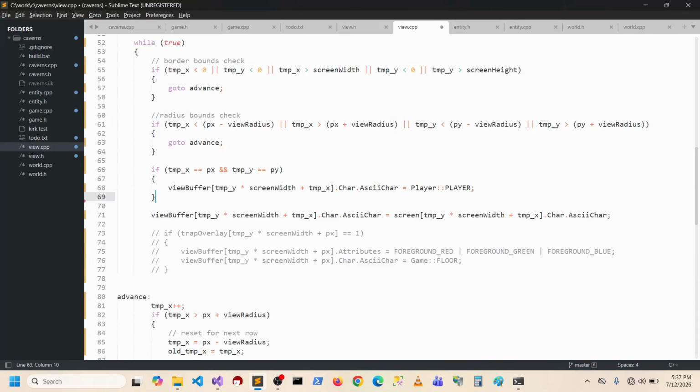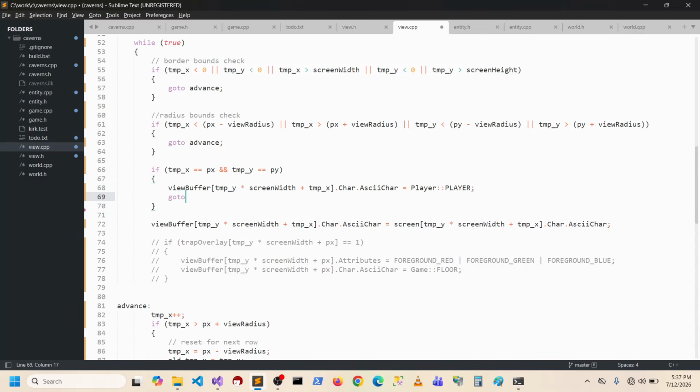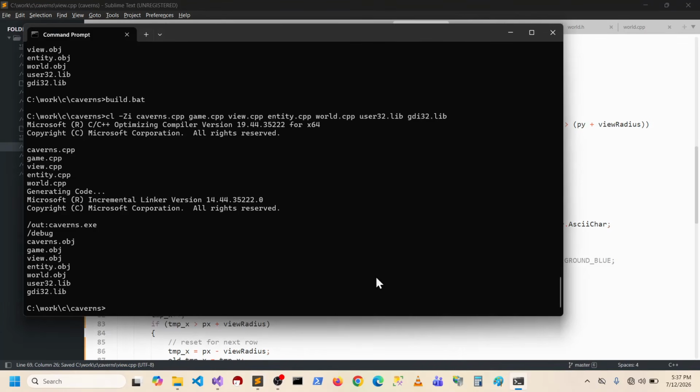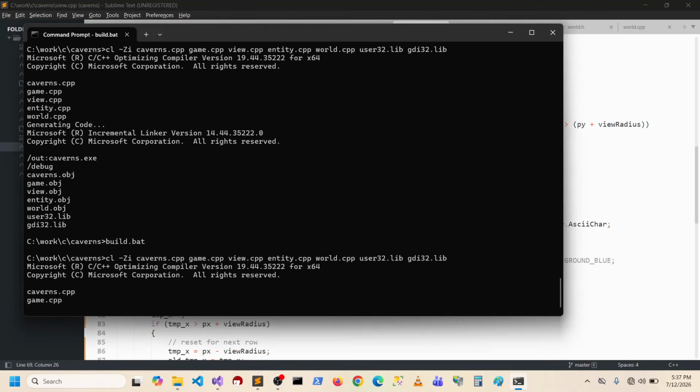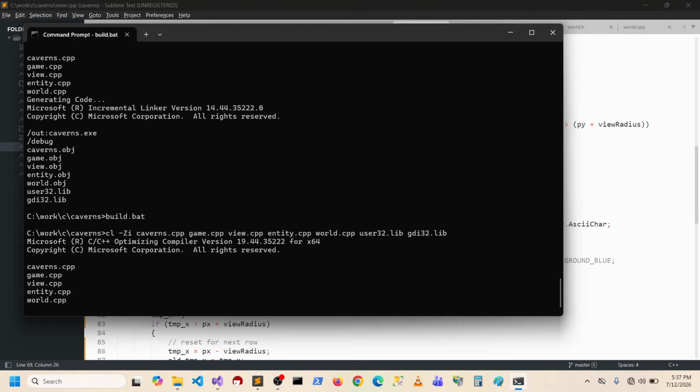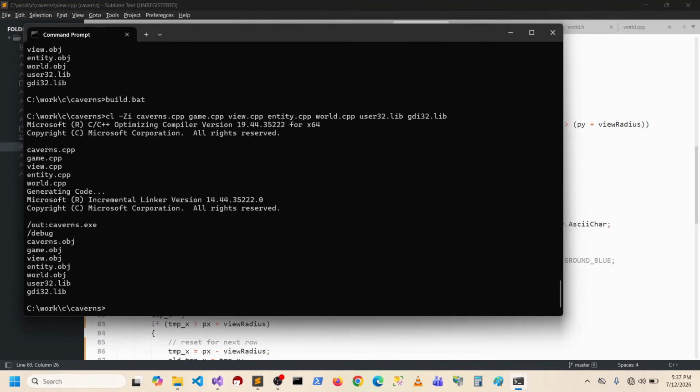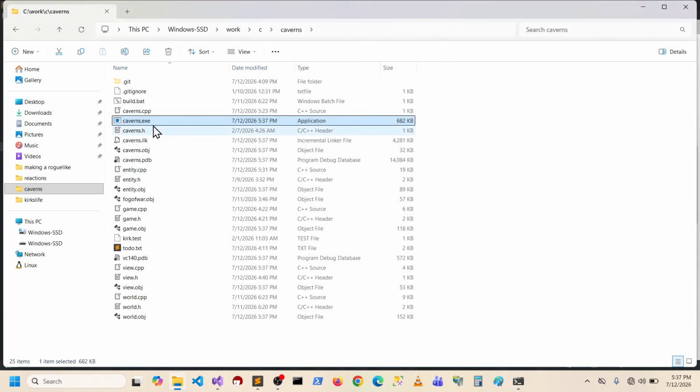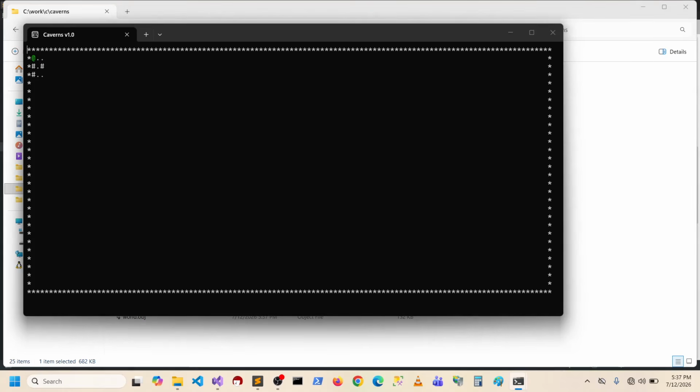Instead of this else, choose our go-to. That way we don't have to put it into an else. So that'll do that. So that should fix that one. So we have our @ sign again. Yay.